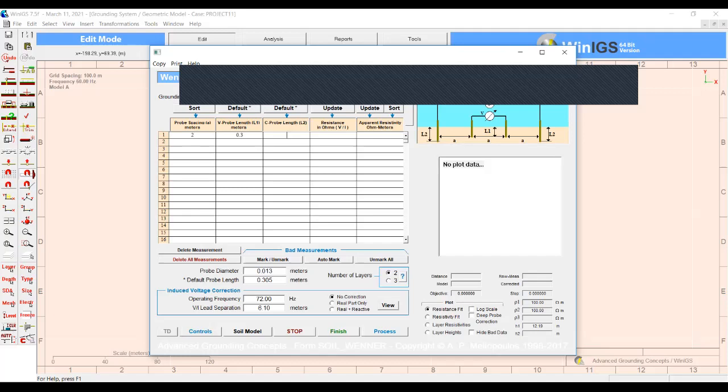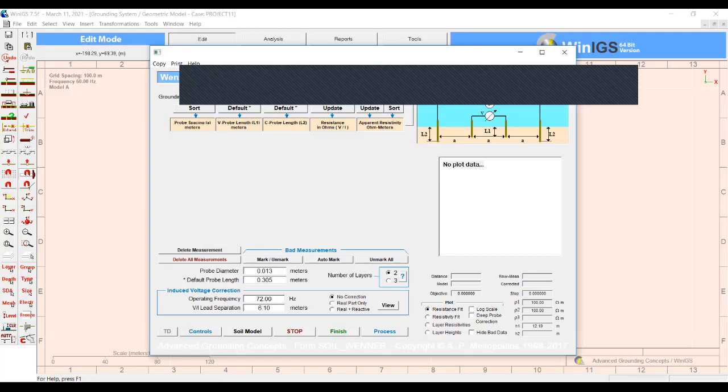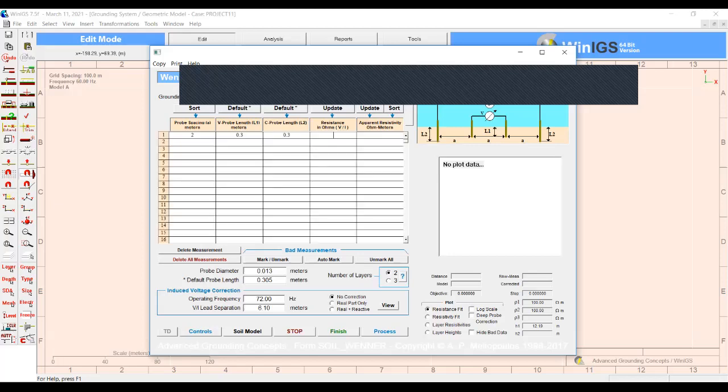Okay, this one also 0.3, the third one. And here you have to put soil resistivity. Okay, for 2 meter probe spacing, the resistivity you have, that number you have to put.